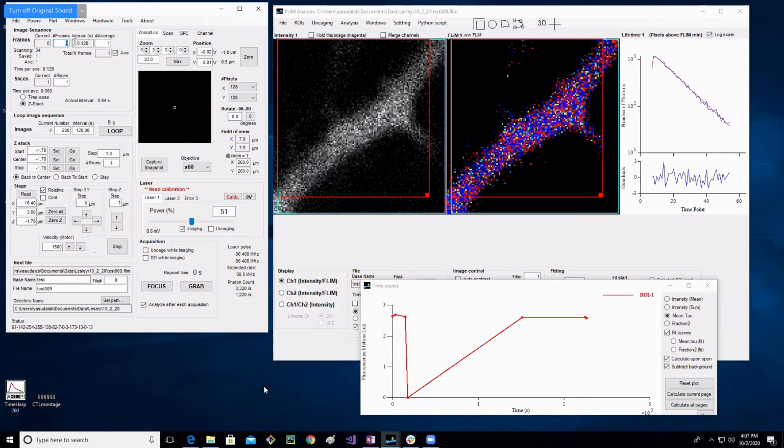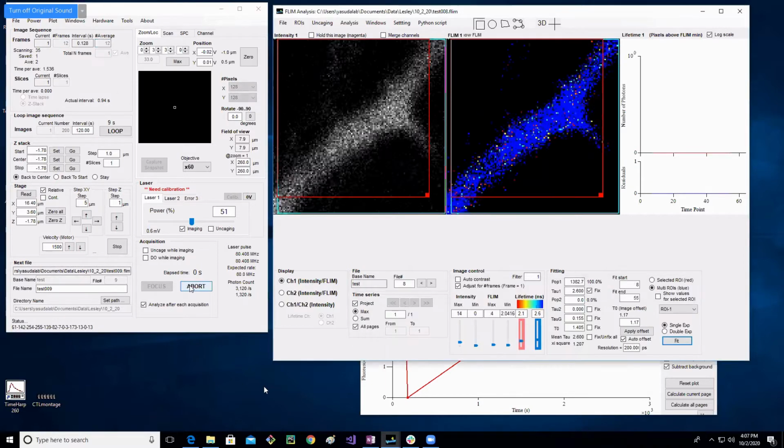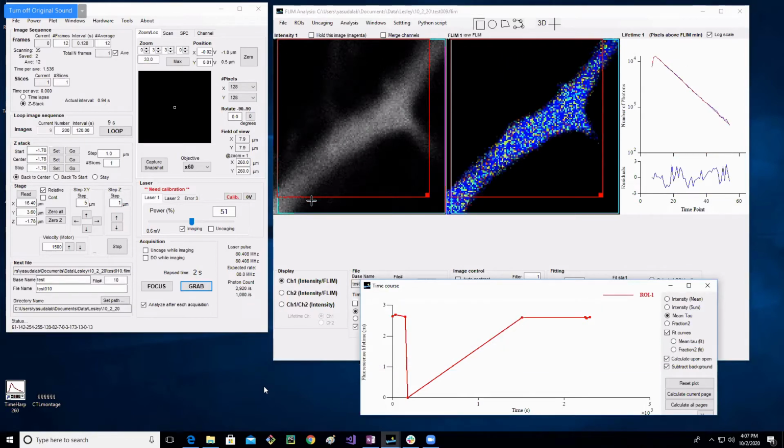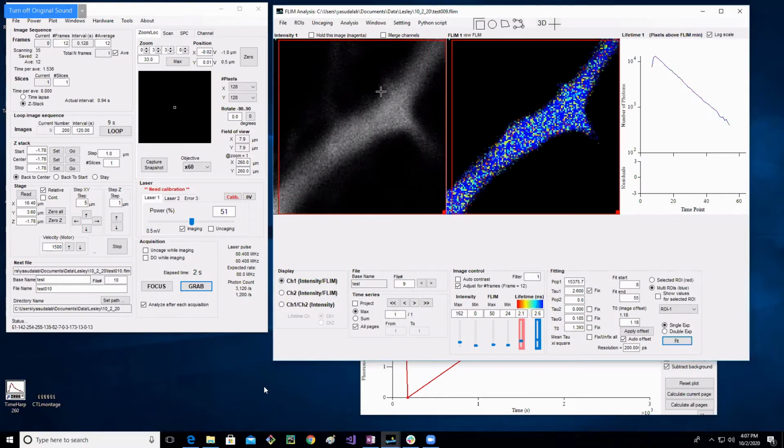So if I say instead I want to do 12 frames and average them, and I hit grab again, it's basically scanning that one picture 12 times and averaging them. What this is effectively doing is increasing my real signal and getting rid of my noise. You can see the image looks much clearer already, right? You don't have a lot of background photons.